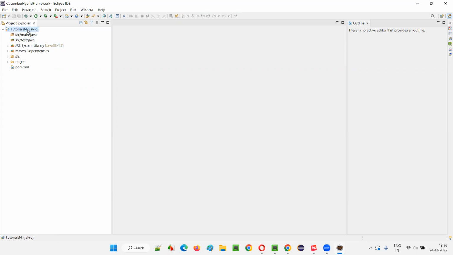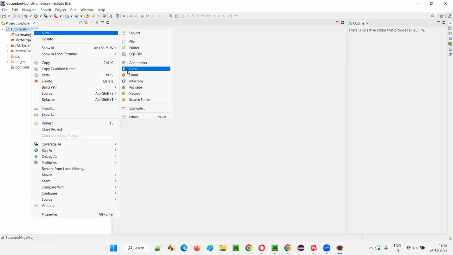But when you created this Maven project, it came only with src/main/java and src/test/java, guys. The src/test/resources source folder has not come. So right click on this project, guys, select New and select Source Folder. Project, right click, New and Source Folder.